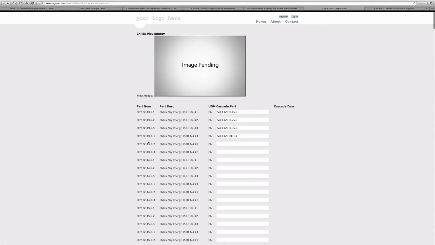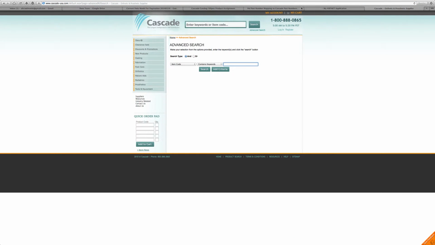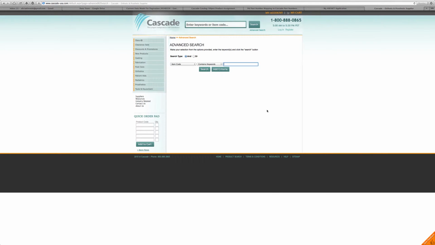This is a part number that we're looking for. We're trying to match this up with a part number that's on our website here. So how you're going to do that is you're going to go to our website, cascade-usa.com. You get to use the search bar or this advanced search button. So I could go to this site and just take a part of a part number, copy it, go back to my site, paste it in, and search.